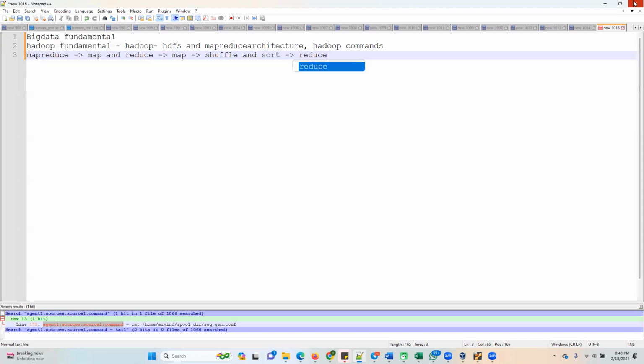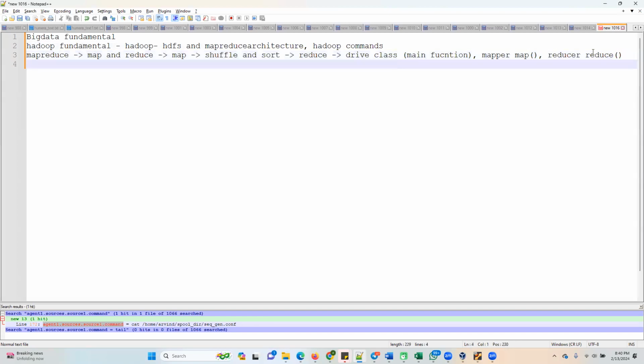So we saw yesterday how to write a MapReduce program. The MapReduce program has three components. We write a driver Java class, which is the main class with the main function, the entry point. We have a mapper class, which has the map function, and a reducer class, which has the reduce function. This MapReduce program is shipped to all the data nodes where the data is, and it does the computation.